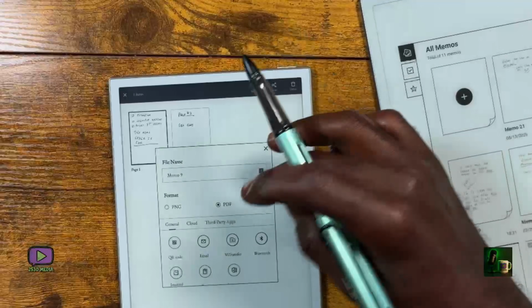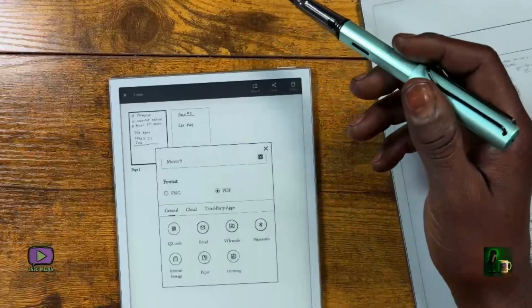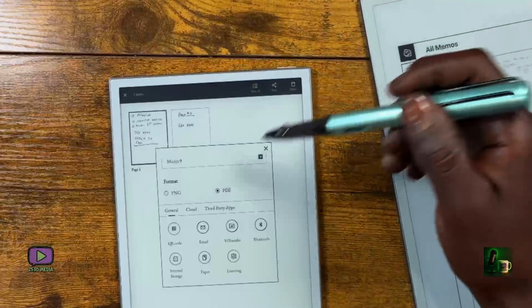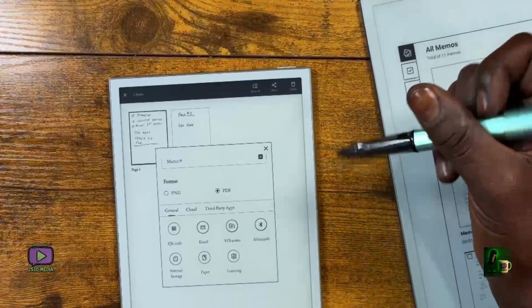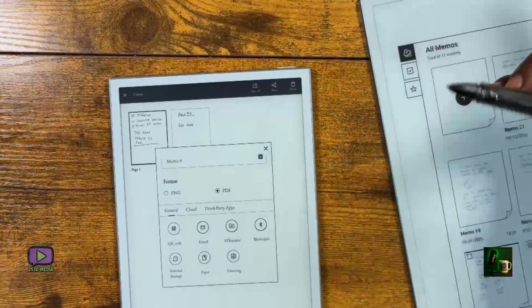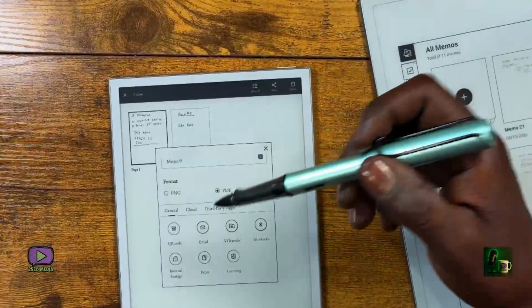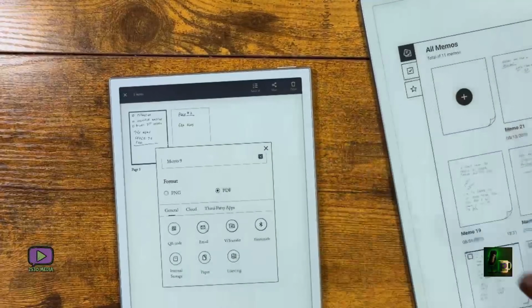But instead, we're just going to choose that one. Now, I can choose how I want to share it, if I want it to be a PNG file or a PDF. And of course, we have our normal options, but now we have 2 new options that we didn't have over here. That is going to be the paper app and the learning app.